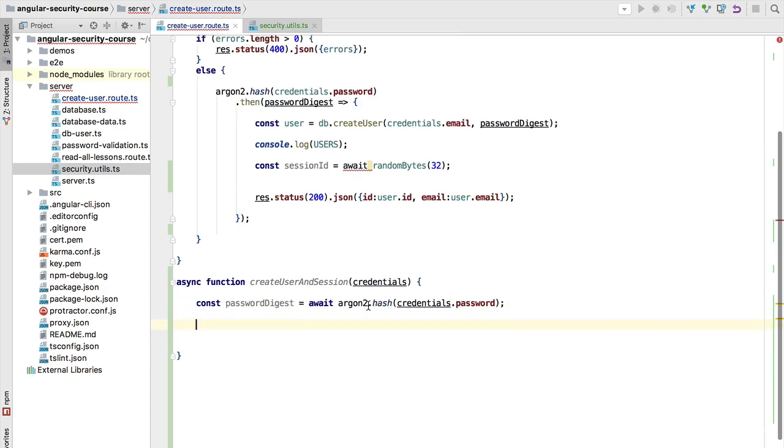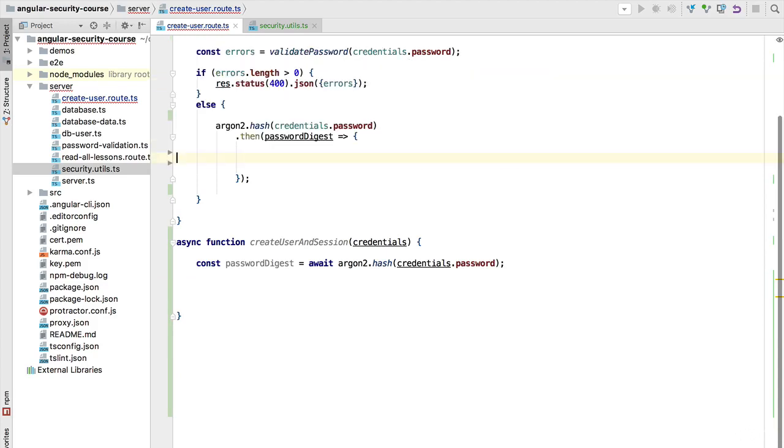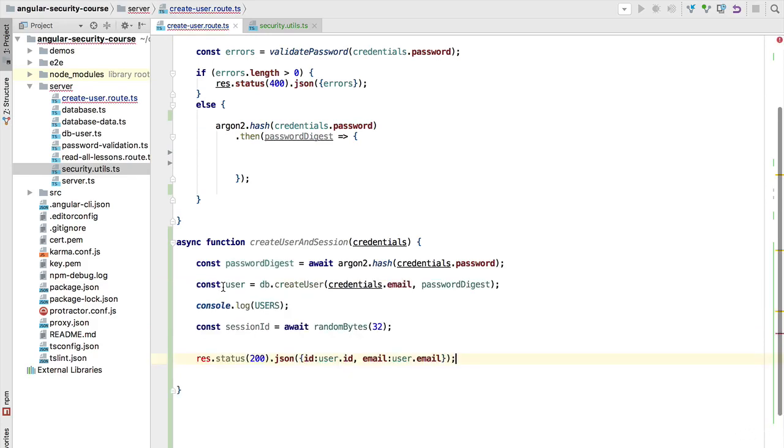So now in the next line, and without creating a second level of indentation, we are going to be able to continue our program. So this effectively solves the callback problem. We are going to be able to create the user on the next line. We're going to log it to the console.